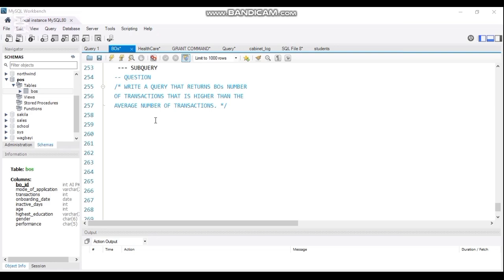Subquery will first of all get you a single result. Like I said, if you remember our previous video, the things that give us a single result are our aggregate functions: the sum, the average, the max, the min, and the count. Yes, those are the things that give us a single result. So this is what you also use in subquery. It gives you a single result, which you will then use to get the final result.